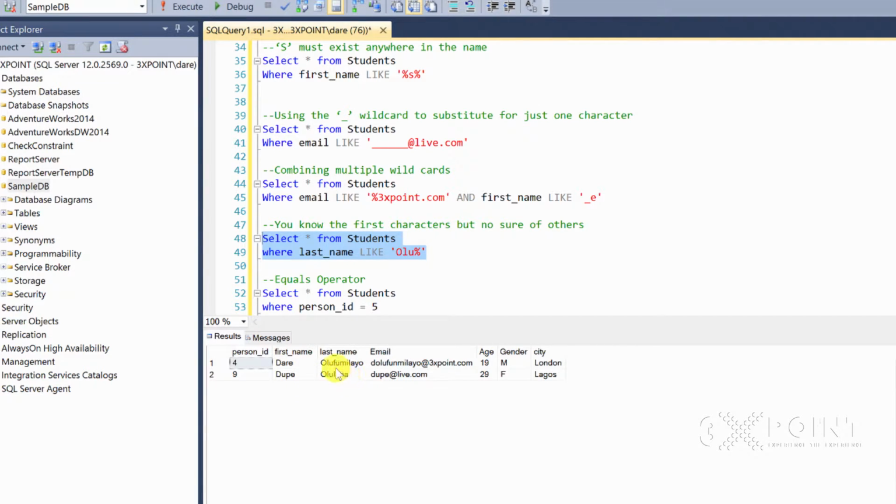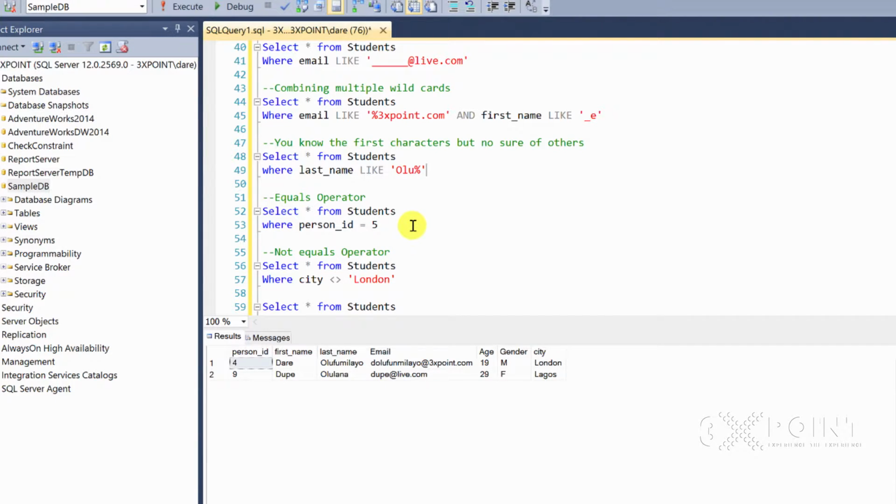So you can see we have OLU Olufumilaya, which is mine, and then another one, OLU Olulano. So you can see how we can now start analyzing data and scrubbing and trying to look for patterns from a set of data using all these operators.